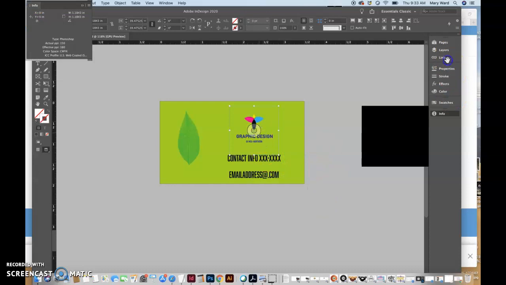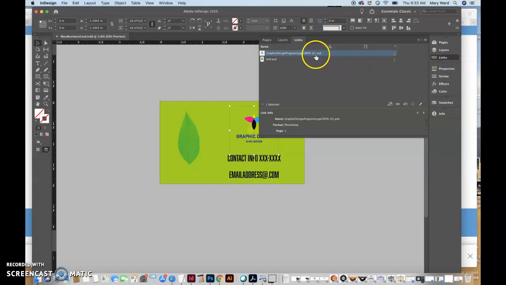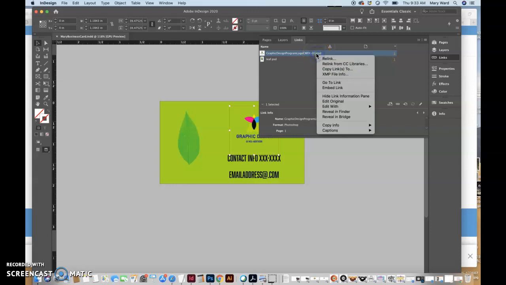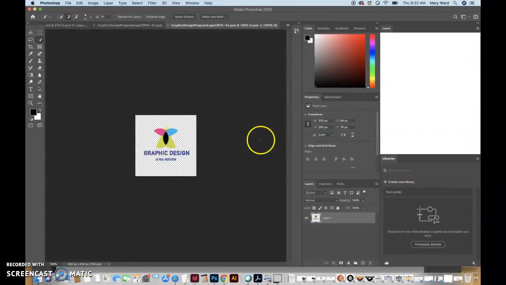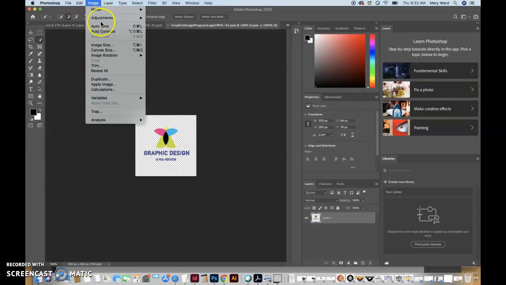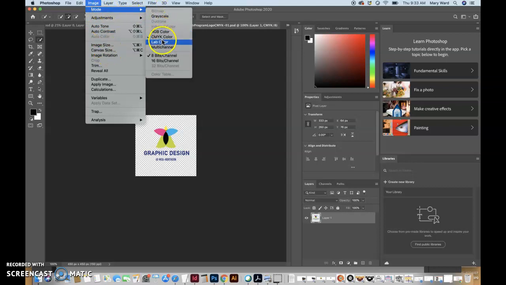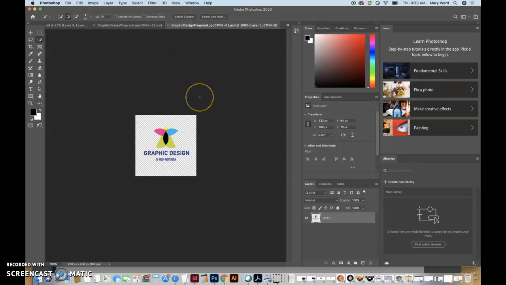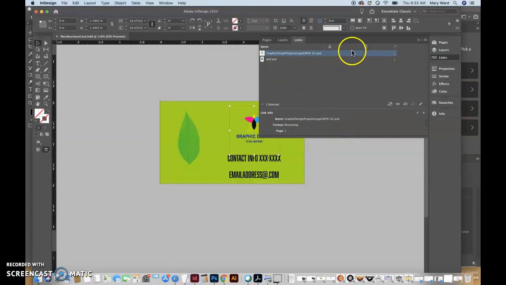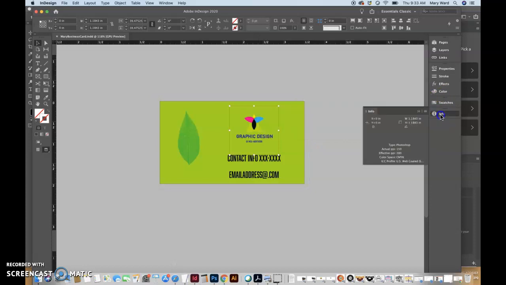If they aren't in CMYK, go into your links panel and click on it and then edit with. So you do a control click or a right click with a PC mouse. If you don't have a PC, it's a control click, and then edit with Adobe Photoshop, and this is where you would change the mode to CMYK color, and then you would just save that, Command S. PSD files will have the transparent background, so you might want to save as a PSD. Then we can go back in here.